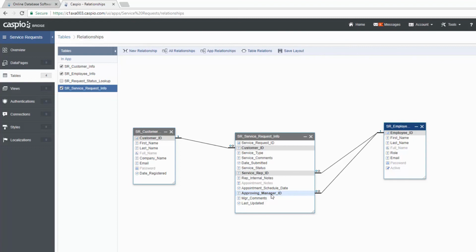In the next tutorial, I will teach you how to create your views to filter out users and how to create your login screen so both the employees, customers, and the approving managers can log into the application.